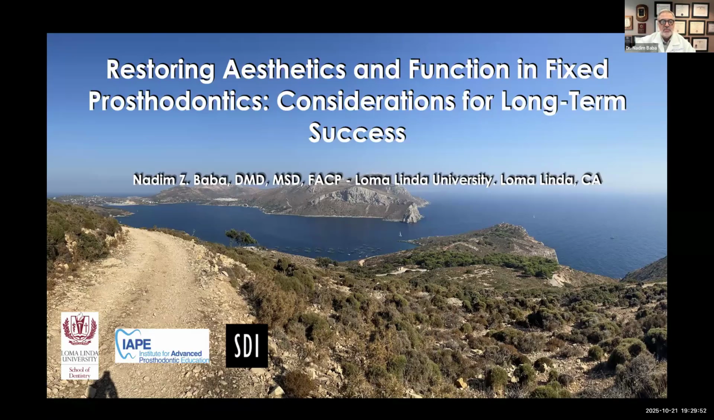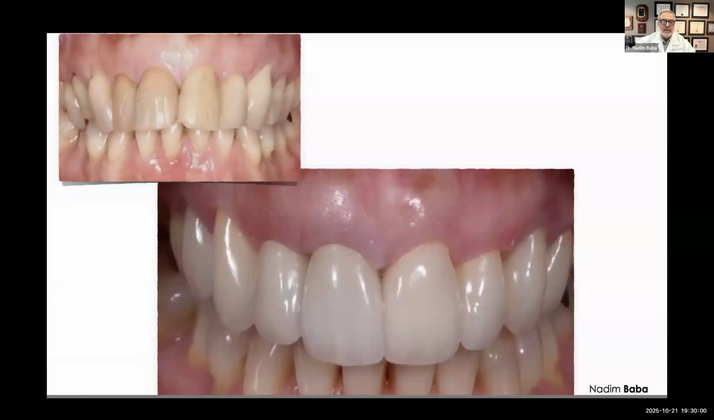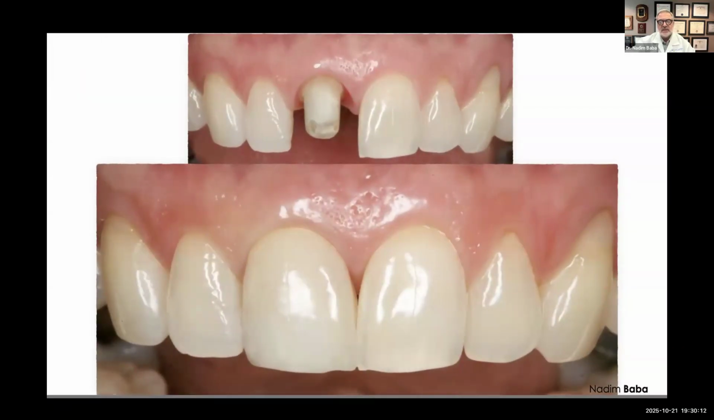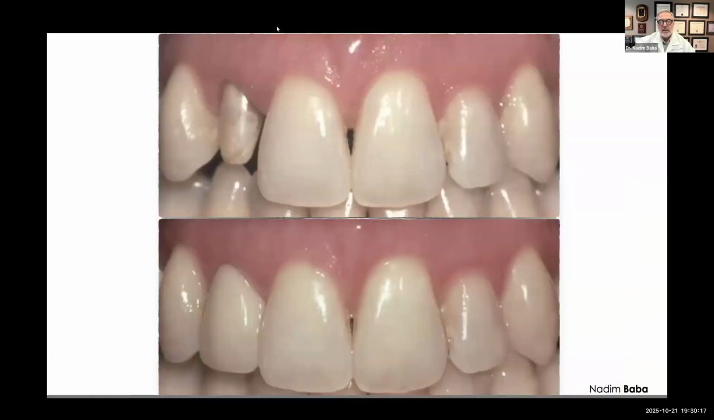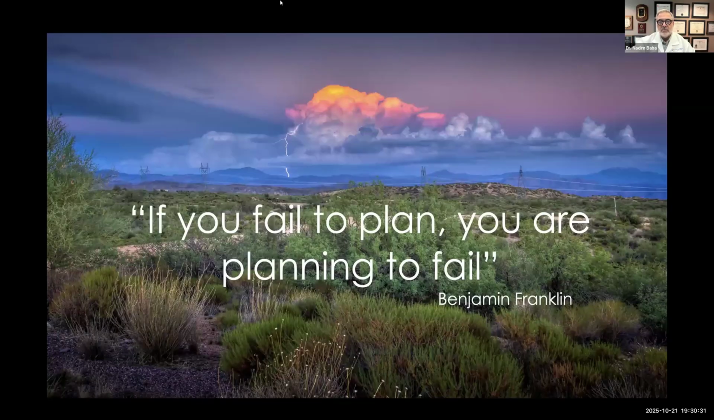It's a great pleasure. I will be briefly talking about restoring aesthetics and function in fixed prosthodontics and what you do to get long-term success. The successful outcome of any treatment you do is not by chance, it's by planning. So any work that you do, regardless if it's a single crown, multiple crowns, or full mouth rehab, it's always planning between you, the lab technician, and the patient, and to understand what the patient wants, to relay this to the technician who can in turn provide you with a highly aesthetic outcome.